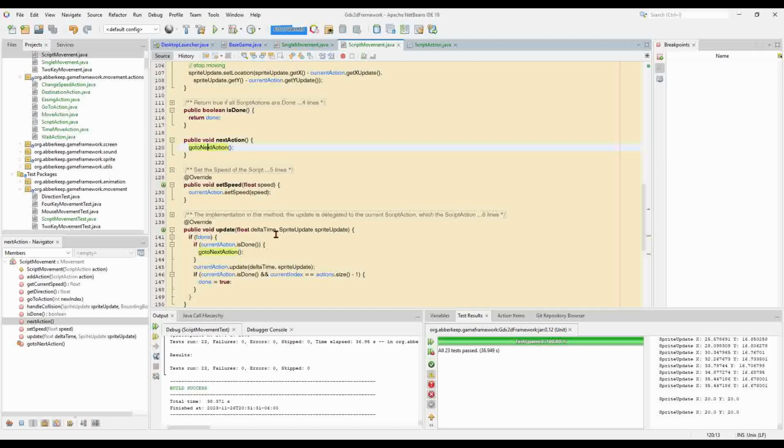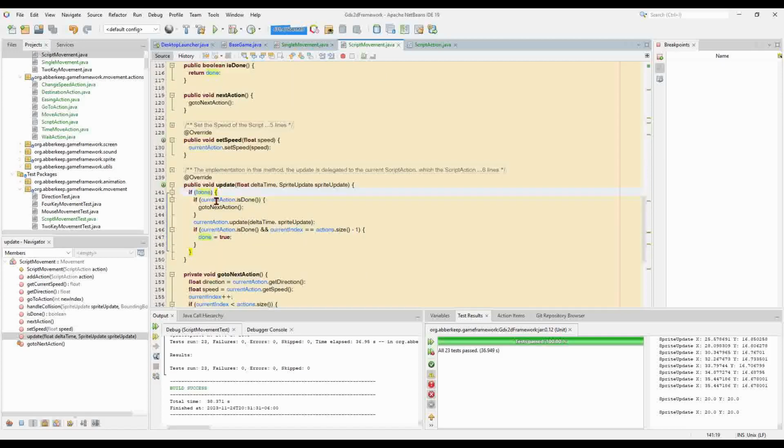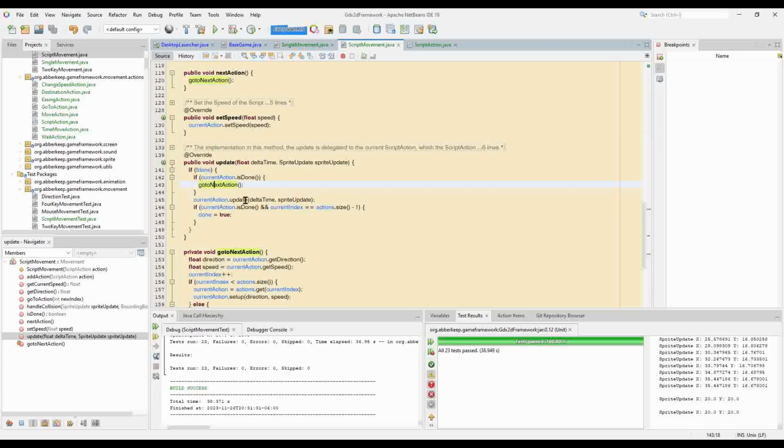The update method, taking our delta time and sprite update. So it checks to make sure that this movement isn't done. Checks the current action, see if it's done. And if the current action is done, it will go to the next action. I'll hit that one in a moment. Then the current action, we do the update on it, passing in delta time and our sprite update. And after it does the update, we check to see if our current action is done. And then we check to see if our index is on the last element. If it is, then this script movement is done.